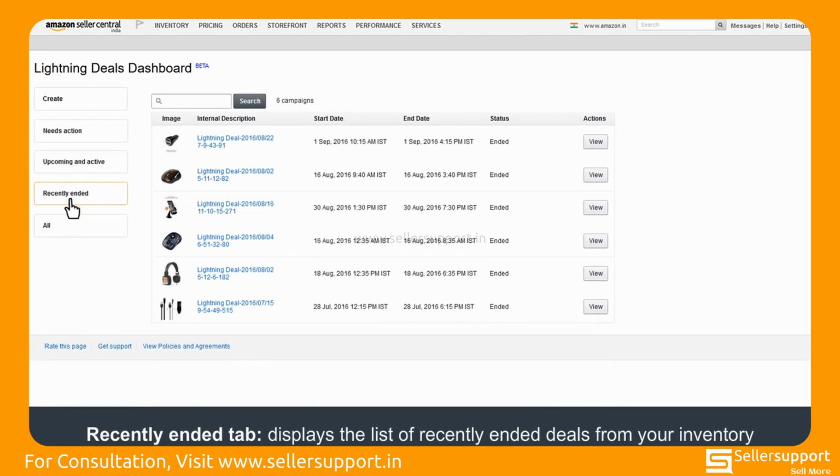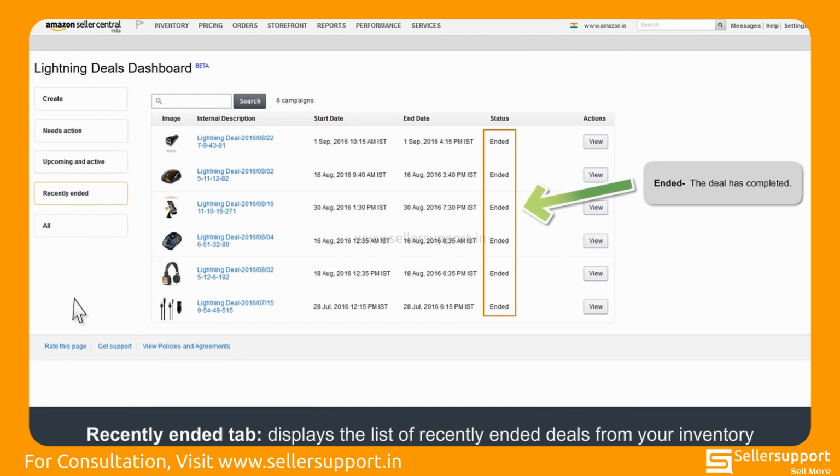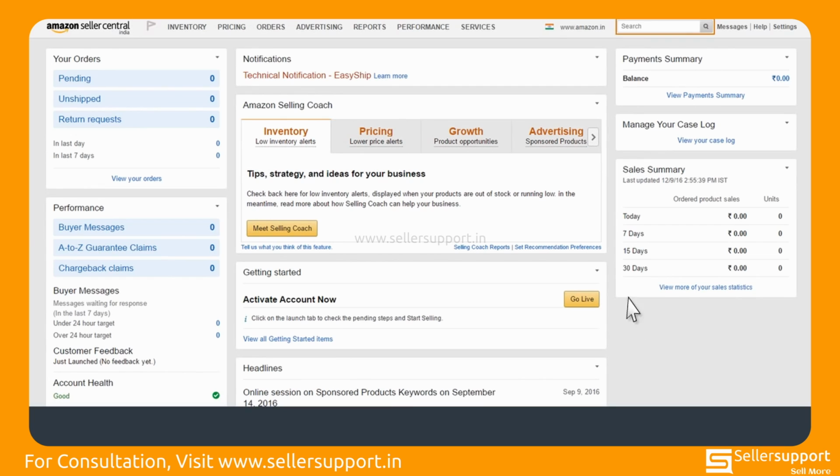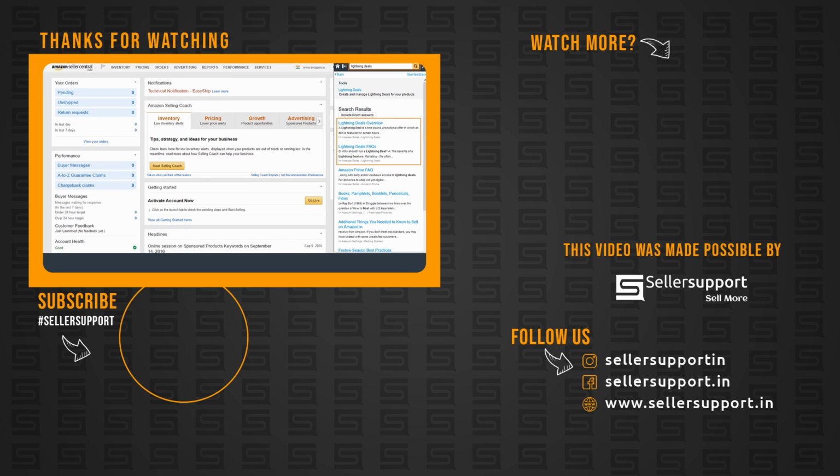The Recently Ended tab will display the list of recently ended deals from your inventory. The All tab will display all the deals in your inventory with the deal status, including cancelled deals. To know more about Lightning Deals, search using the keyword Lightning Deals in Seller Central and click on these options.